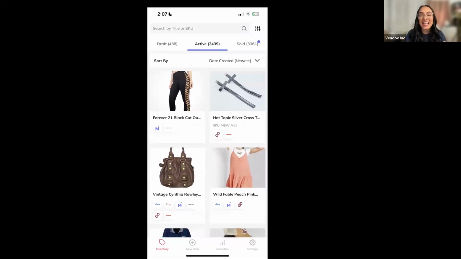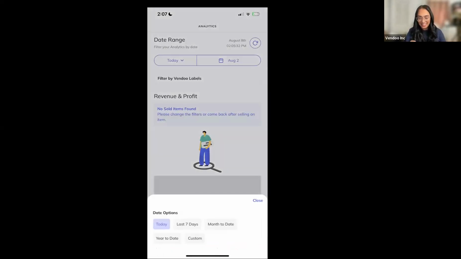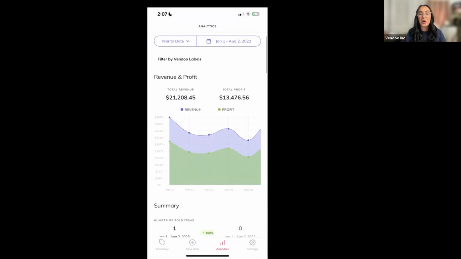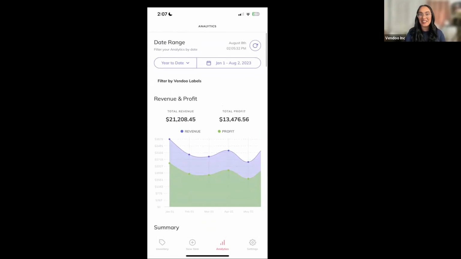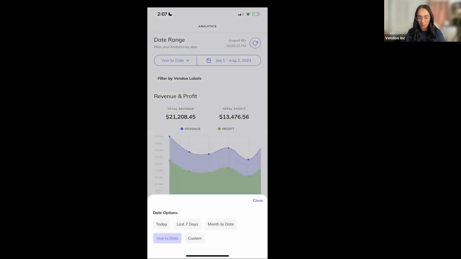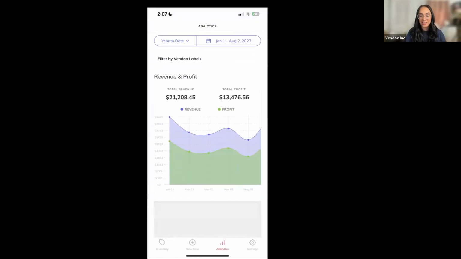Another huge thing that we're excited to share that is now on the mobile app is analytics. As you're probably aware, Vendoo has amazing analytics. We provide so much information, and here's what it looks like on the app. It looks a lot like it does on the web. You'll see here I was able to filter by my date range, so I selected year to date, and thereafter you get the demonstration of graphs that you're familiar with.